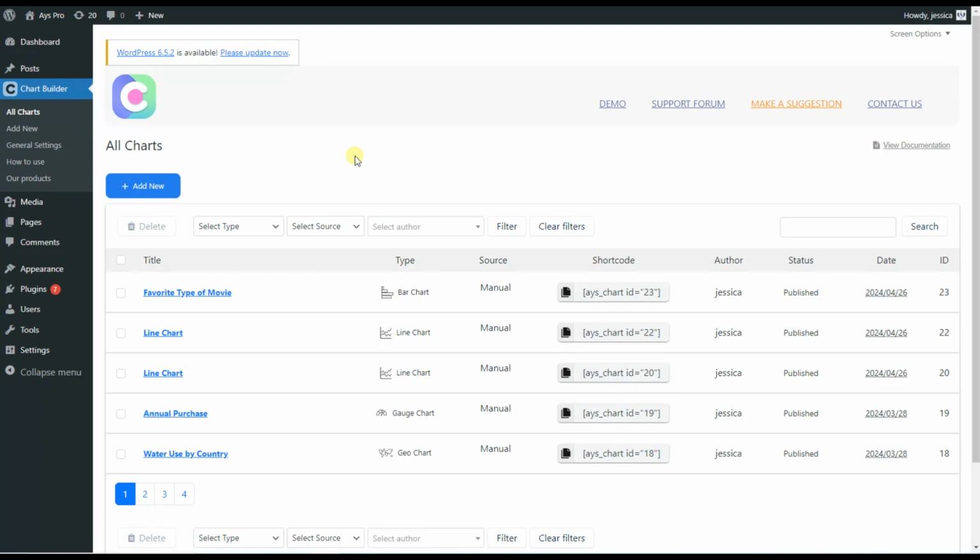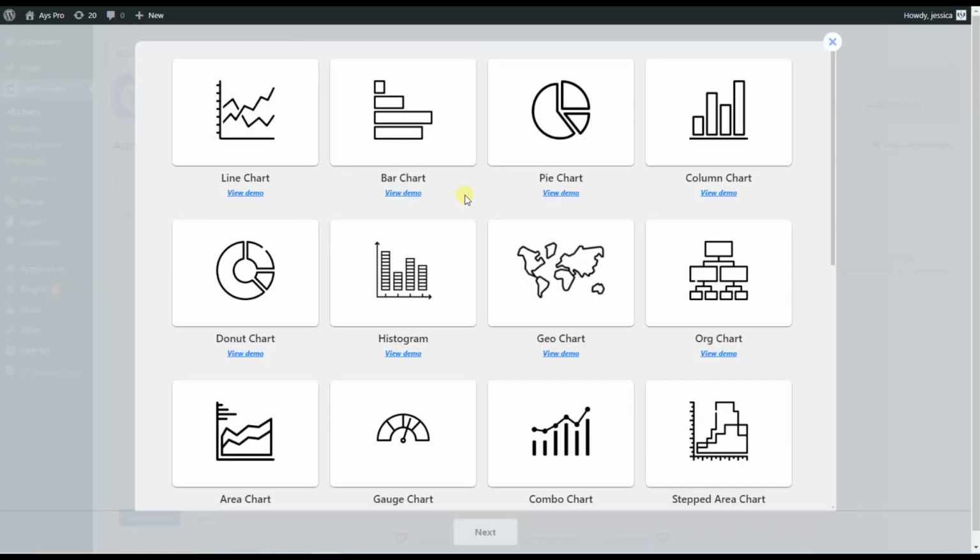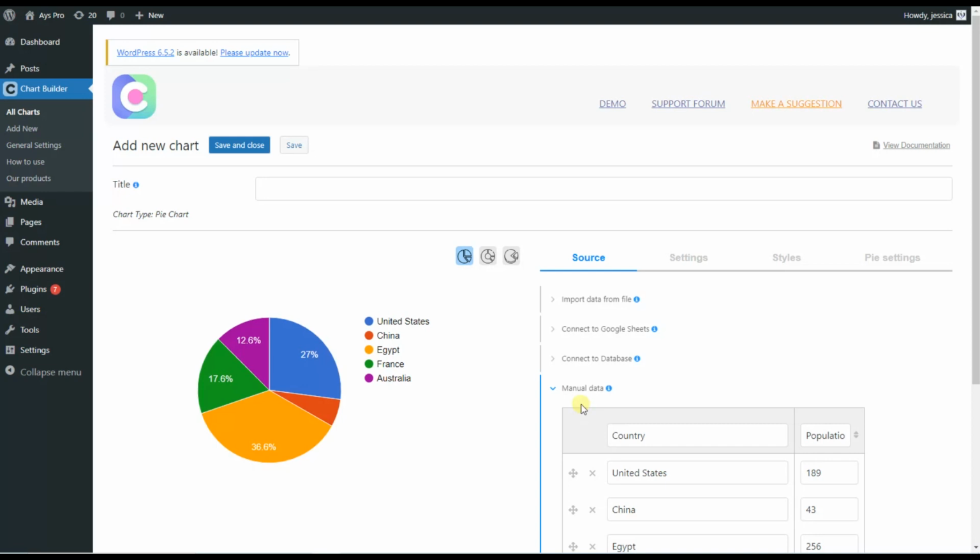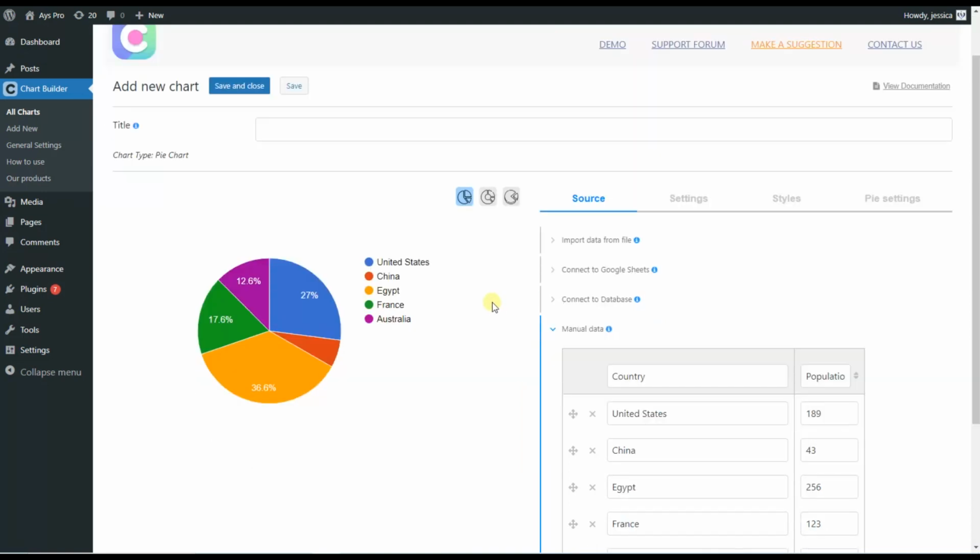So we are on our dashboard, and to create a pie chart, we need to click on the Add New button. Then choose the pie chart and click on the Next button. Here is our default pie chart displayed by the system. Here again, we will see the sources, settings, and styles. These three tabs are general for all our chart types.